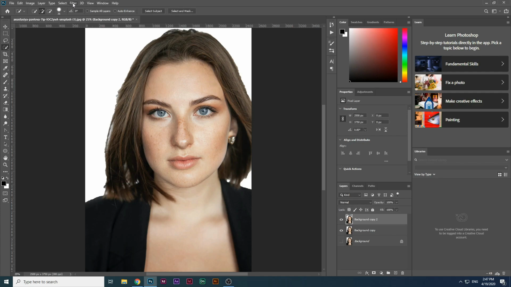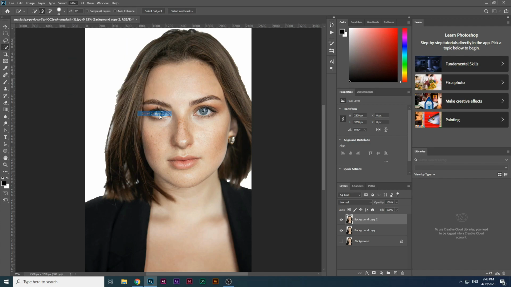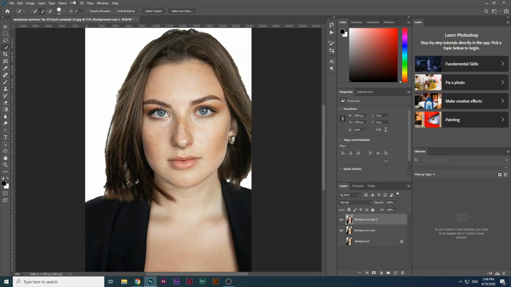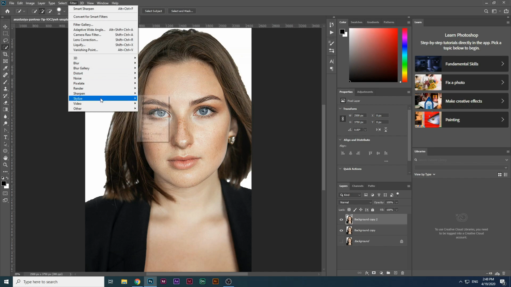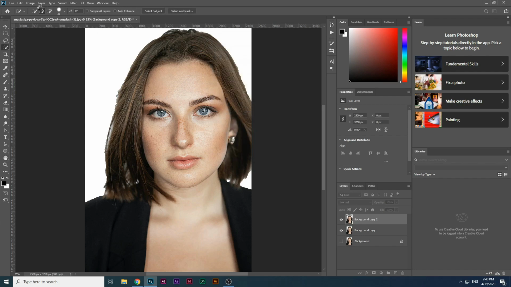With your layer selected, go to Filter, then Sharpen and click on Smart Sharpen. Keep the values as they are, then click OK. Again go to Filter, Stylize and click on the Diffuse filter. Do not change anything. Click OK. Now again let's make another rotation.